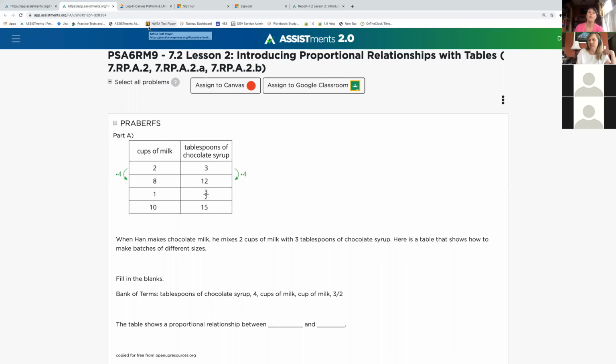Students are going to go through their LMS to access their ASSISTments assignment. So if you tell your students to go to Google Classroom, they just click on some links and they're in. If they go to Canvas, it's going to be the same experience. And again, I'll show you that in just a minute. They're going to click into Canvas, click on the link, and then they're good.